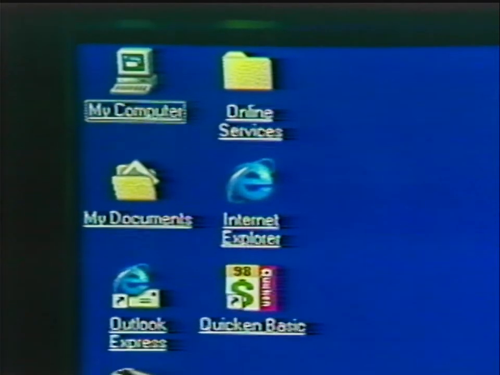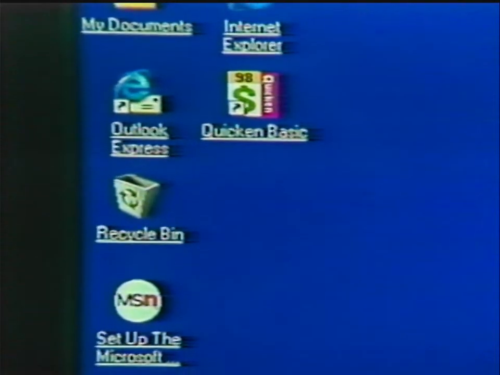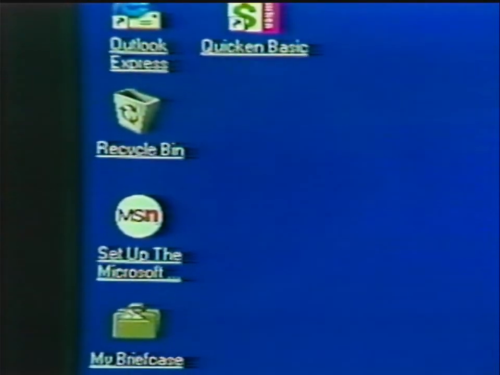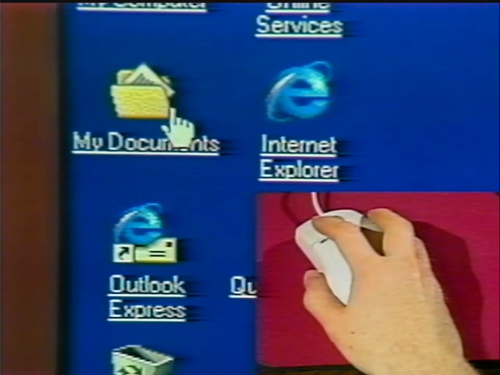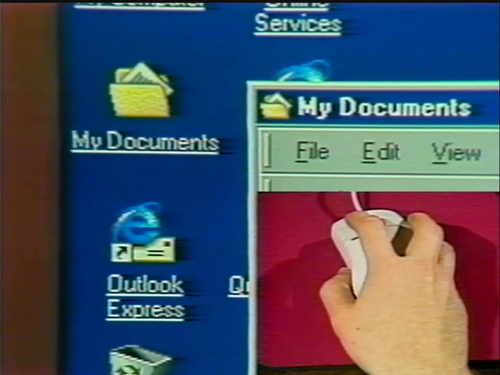These little pictures are called icons. They represent the programs, files, documents, and so forth that are stored on your computer. To open one up, all you have to do is click on it once. We'll show you more about icons in just a little while.